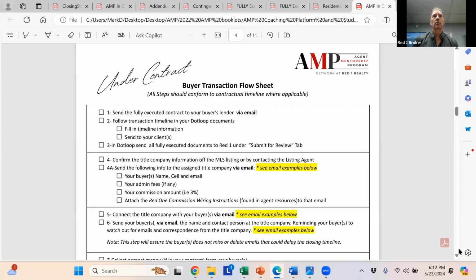I do get a lot of questions on that timeline, the one that we fill out in .loop. I think at some point it might be good just to hit on that because it's not always clear. So we should be able to have time tonight. The question in the room was, I get some questions on the transaction timeline that's in .loop, and it might be good to go over that. So we will tonight. So number one, send the fully executed contract to your buyer's lender.